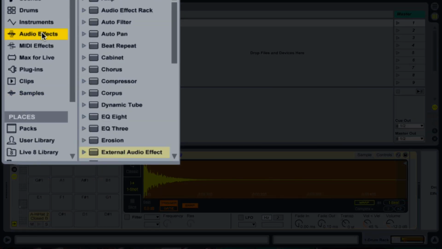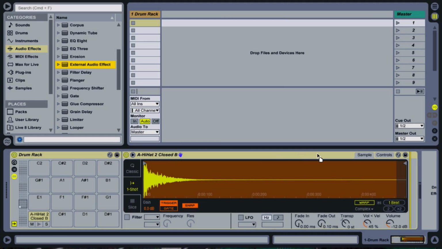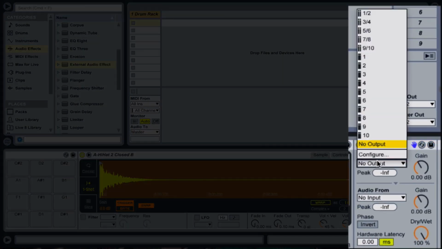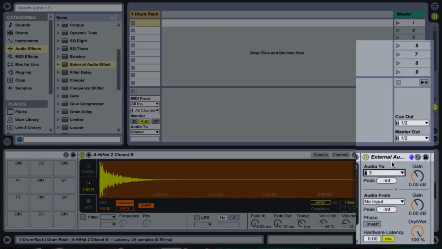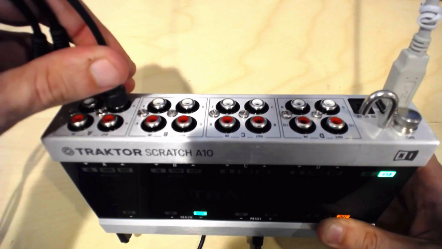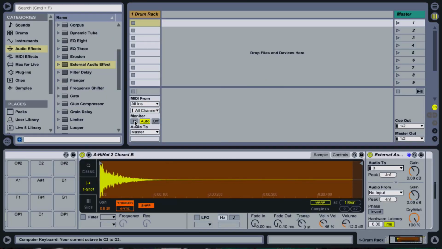I'll click on Audio Effects in the browser and scroll down to the External Audio Effect option, and drag that into the device chain after my hi-hat sample. I'll set the External Audio Effect Audio 2 menu to an output on my audio interface, preferably not the one routed to the speakers. I'll route that output on the interface to the trigger input on the Bassimilus Iteritas from Noise Engineering.